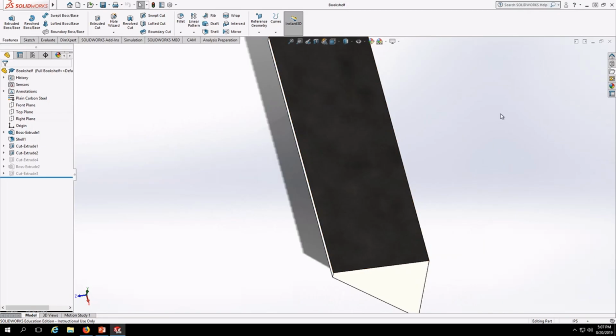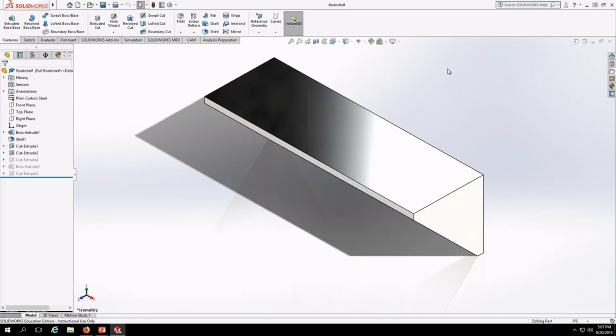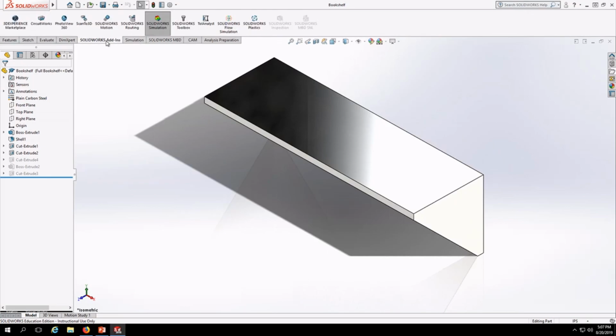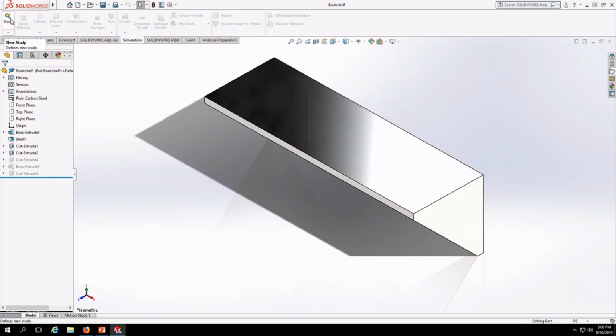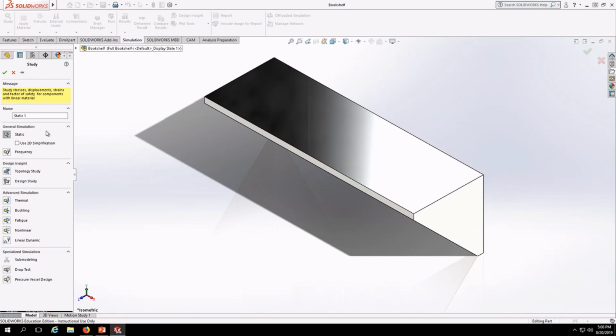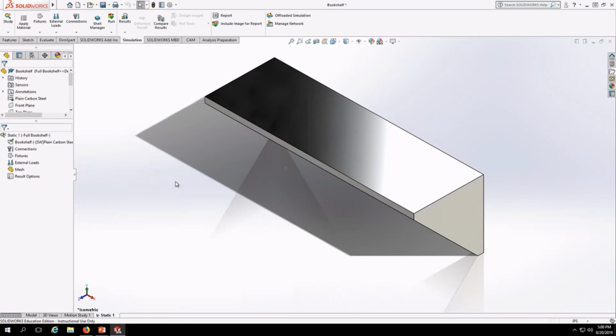Once we've finished our model, the first step is to check to make sure that the plugin is active. We can do this by navigating over to the SolidWorks Add-ins tab on the ribbon and making sure that the SolidWorks Simulation button is selected. From here, we can navigate over to the Simulations tab and select the Study button to begin the simulation. Okay, well, that's a lot of stuff we don't have time to cover. For our purposes, and the purposes of anything below a 300 level course, we're just going to leave this at static and hit the green checkbox. Cool, let's see what we've got.